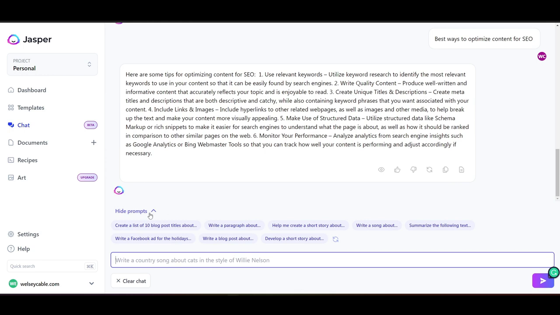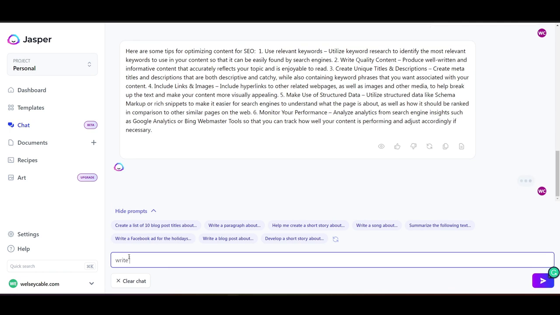So let's say we want to use some of these prompts down here. So it kind of gives you an idea of some other things that Jasper Chat can do, okay? So write a paragraph about. So let's try that. So let's say write a paragraph about AI writing tools. Let's see what it says.